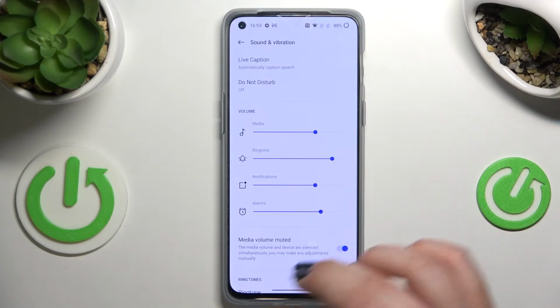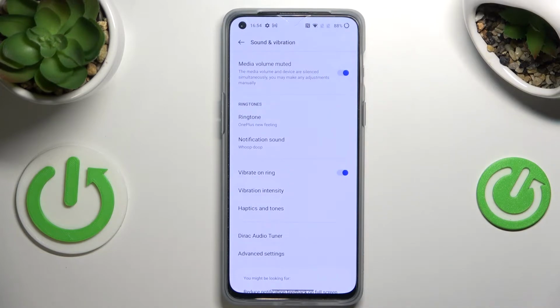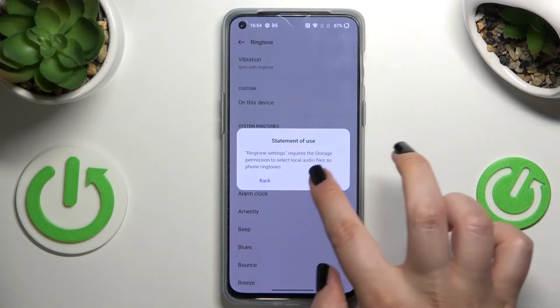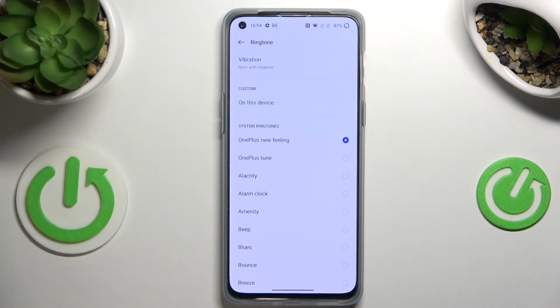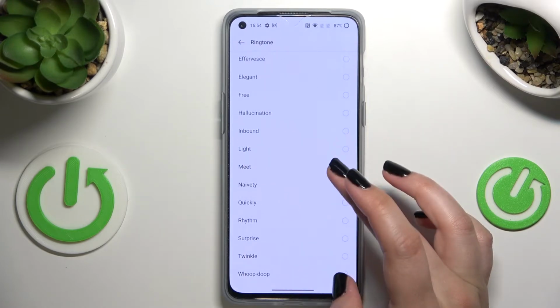Let's enter. Now we have to scroll down to find the ringtone section, and as you can see, we've got two different options. So we've got the ringtone, which is dedicated for the incoming calls, or the notification sound. I will show you how to change it using the ringtone, so let's tap on it. Of course, give all the permissions. And here we've been transferred to the full list of all available ringtones from which we can choose.